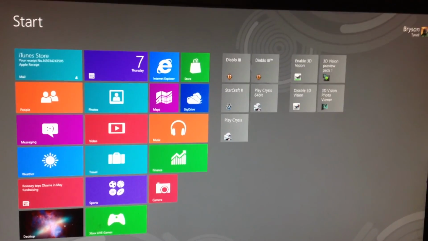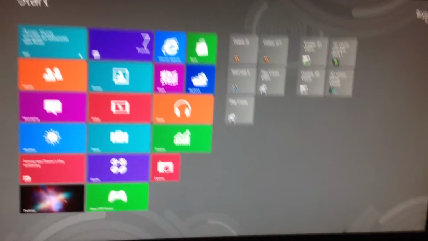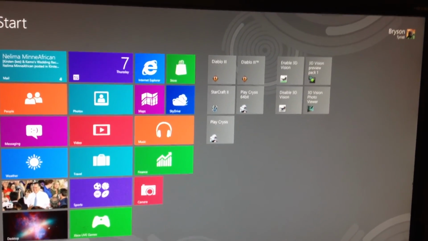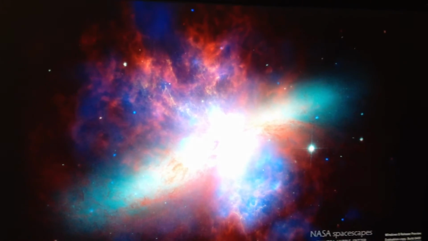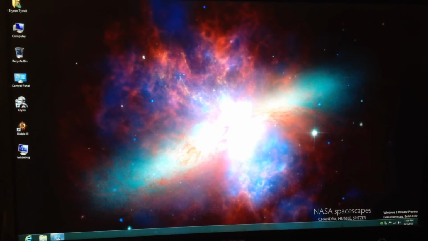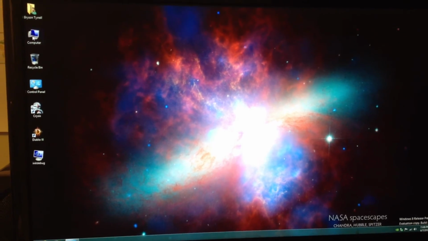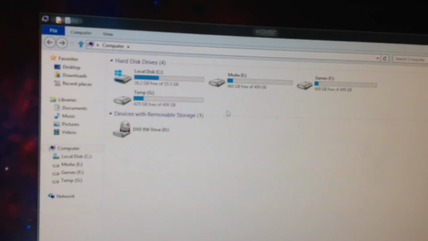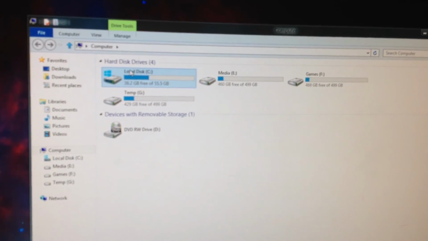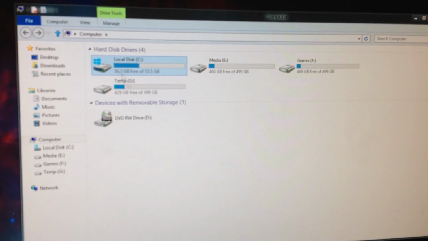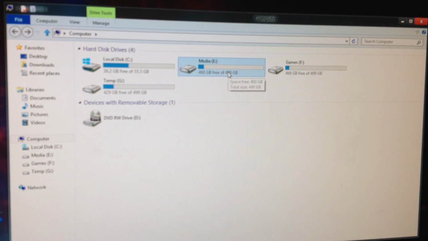Now, I don't actually use the start screen too much nowadays, despite Microsoft's best attempts to force it down my throat. So here at the desktop, I'm going to show you my computer first. Windows itself is loaded onto a 60 gig solid state disk, and that's all it's used for. Then there's a 500 gigabyte media drive.